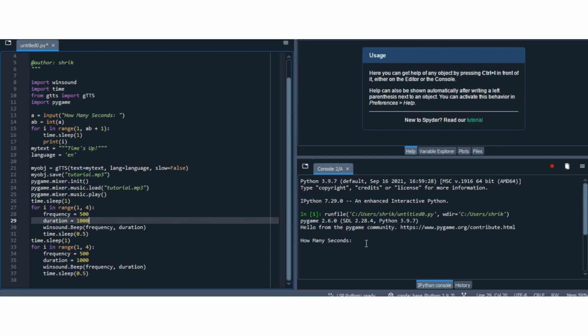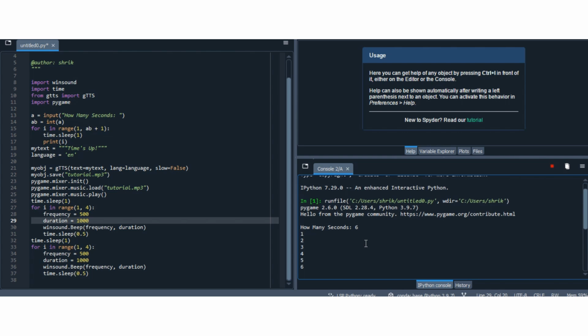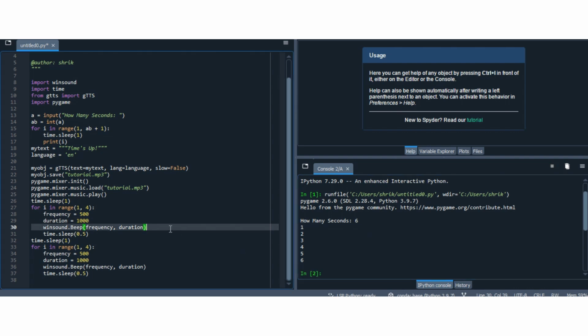So now, how many seconds? I'll do 6 seconds. 1, 2, 3, 4, 5, 6. Time's up. And now it's beeping. So as you see, after the timer finishes, it's going to say time's up, and it's going to beep 6 times.